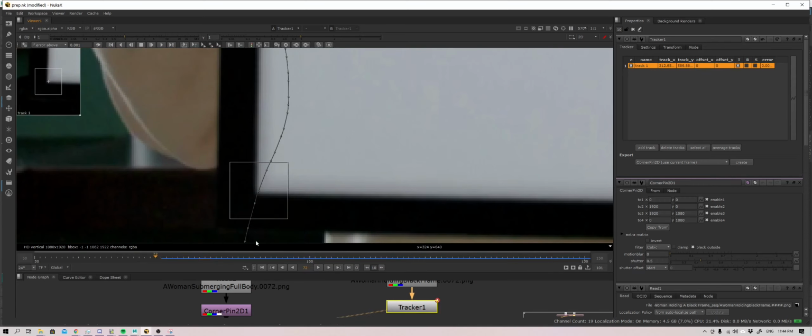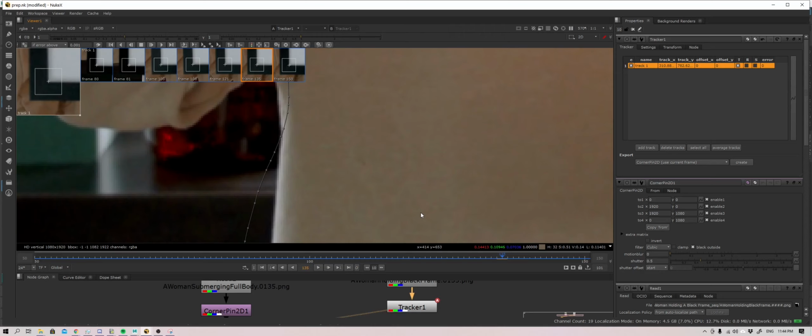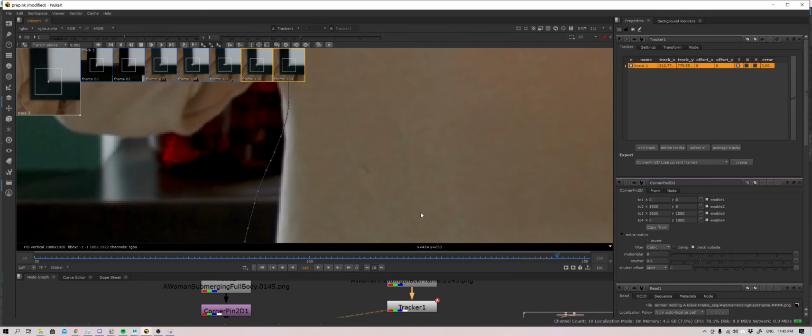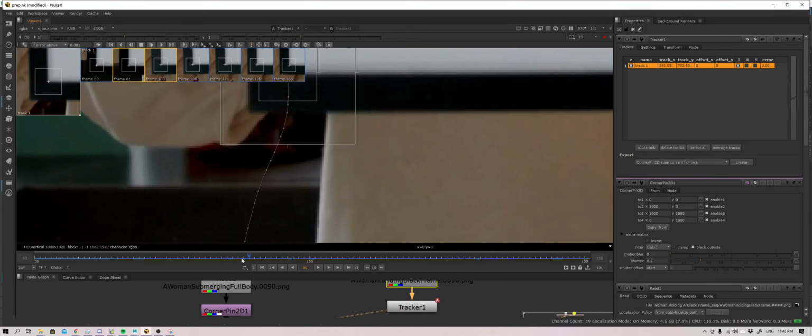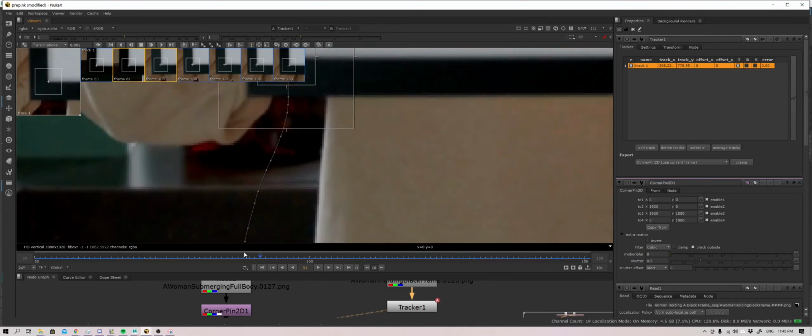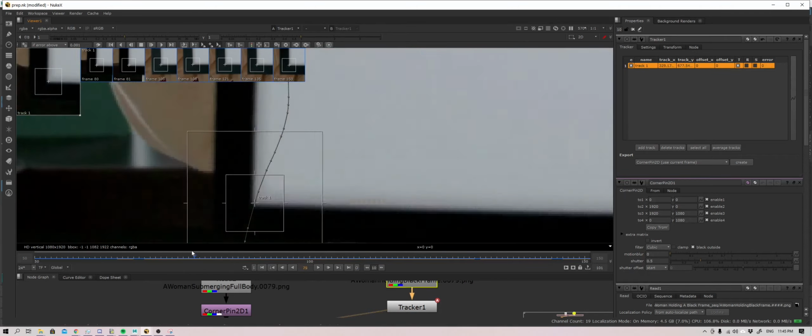Okay, so now we see some kind of popping here, right? I want to fix that a little bit. Another pop. Okay, so that's just going through the workflow. I'm not going to be very picky on the quality. So that's just the first tracker.